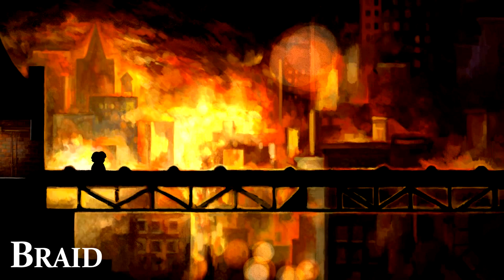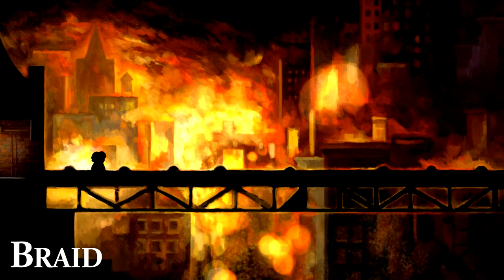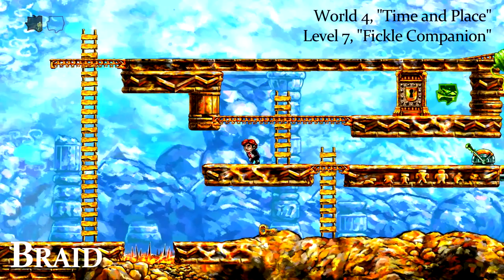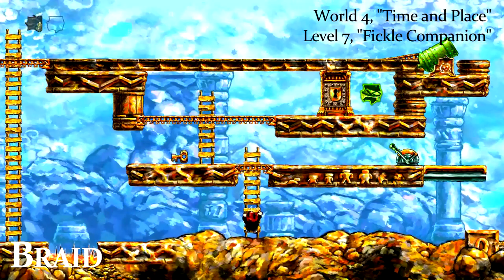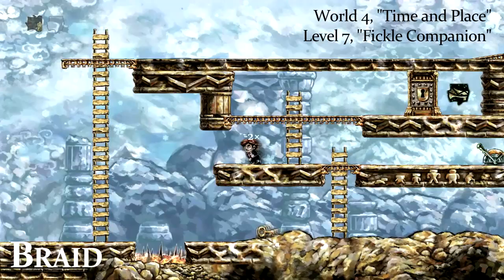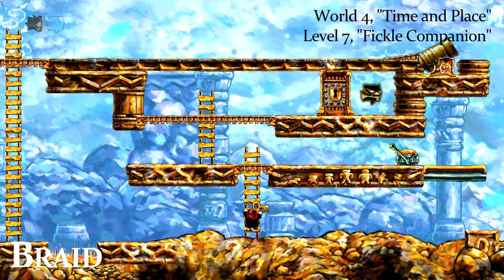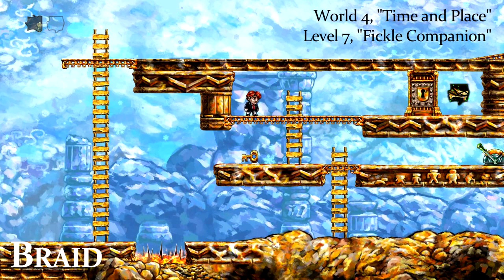There are two levels in particular that really aggravated me the first time I played Braid, and still stick in my head to this very day. One was Fickle Companion. On paper, it's a brilliant use of World 4's time moves backwards mechanic, but in practice, the behavior of the key is so finicky as to appear arbitrary too often, and this disrupts players' ability to learn its rules.